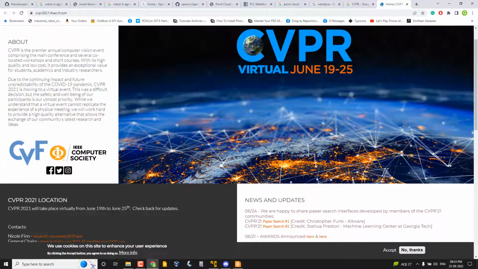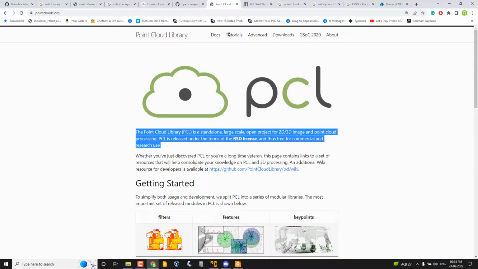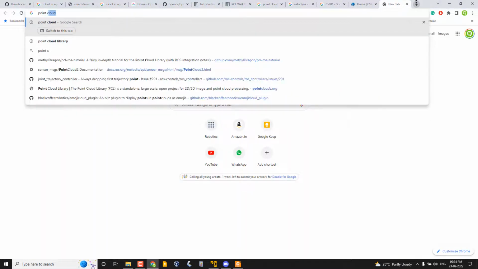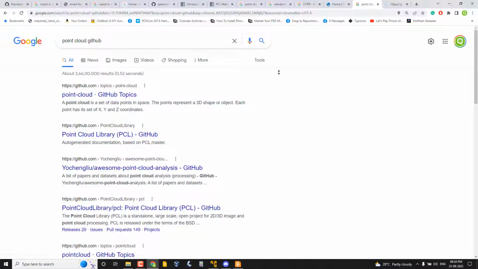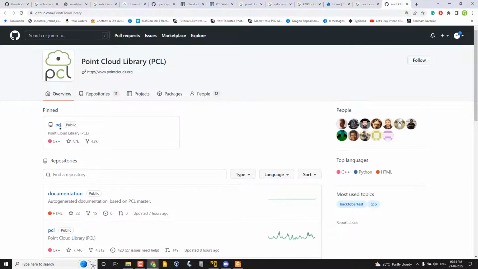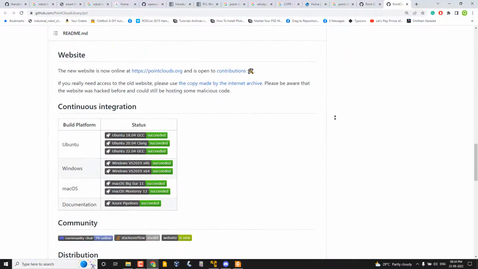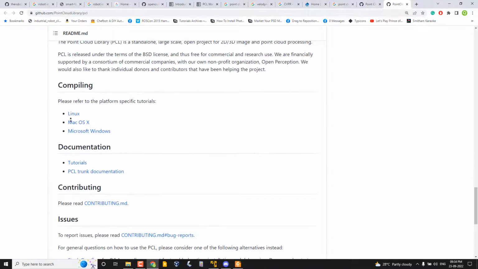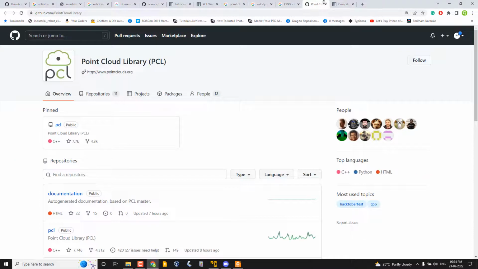Yes, so that is PCL, and PCL can be installed using source code. Just check the PCL GitHub, you will get the library. Yes, this is the PCL library. It is compatible with all operating systems, and the compilation instructions are also given. It's using CMake. So that's about PCL and OpenCV.